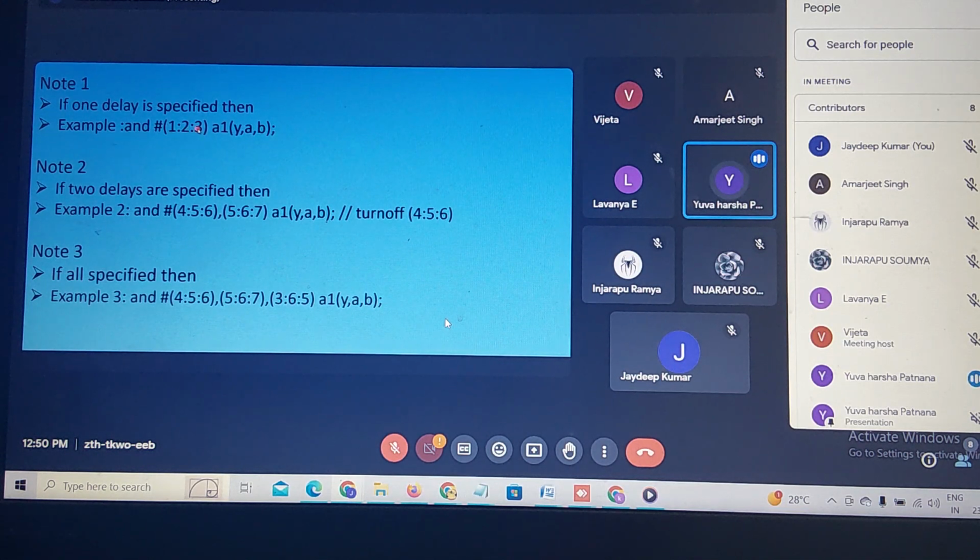So this is how we are going to declare. If you specify two delays, then these three terms of minimum, maximum, and typical values will go for rise, and these three terms of 5 6 7 will go for fall delay, and the minimum of these two will go for turn off delay.